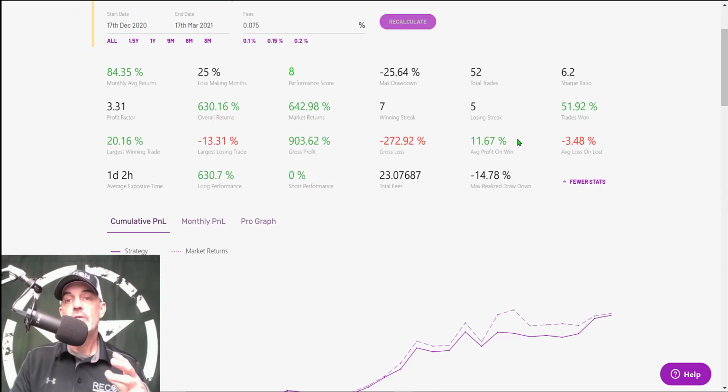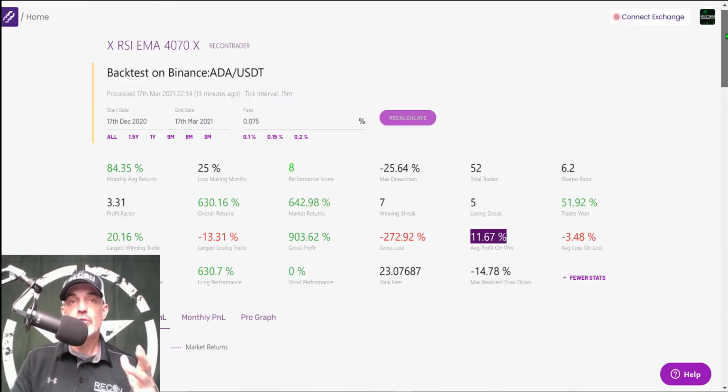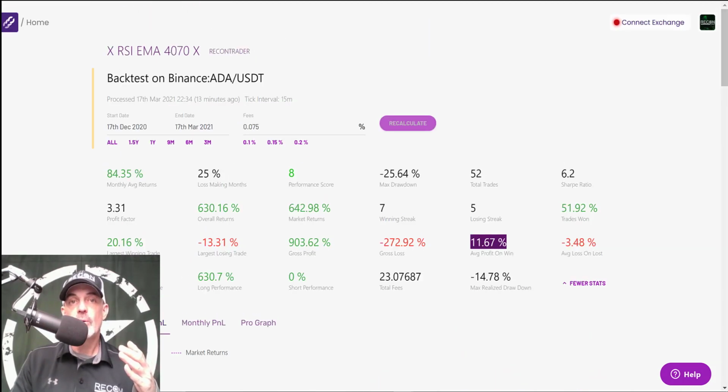Now the next two numbers I utilize to figure out a risk versus reward ratio. And in this case, I'm right around that 1 to 3 risk versus reward ratio. As long as I'm at around a 1 to 3 risk versus reward ratio, I don't have to be right very often to be profitable. So I'm happy with these results. So let's get this bot deployed.